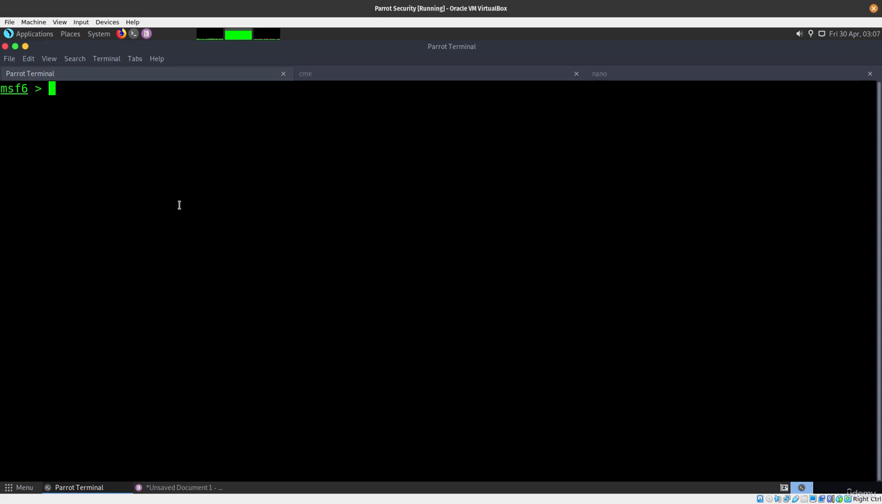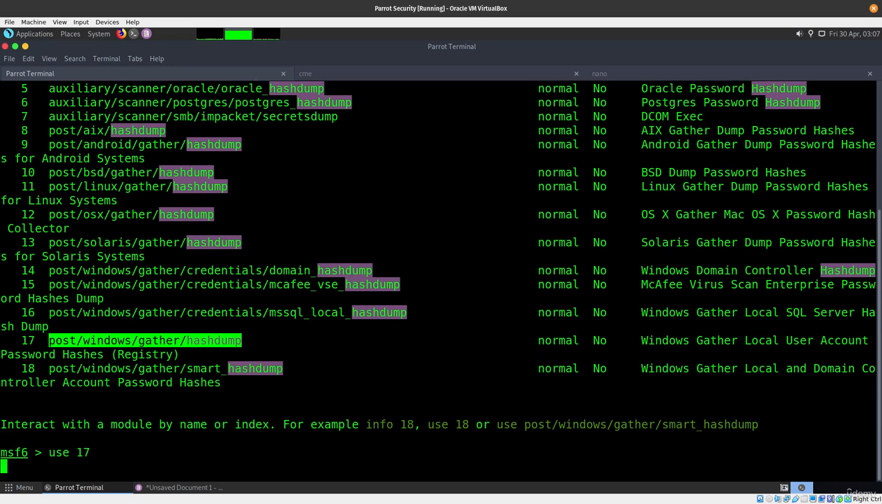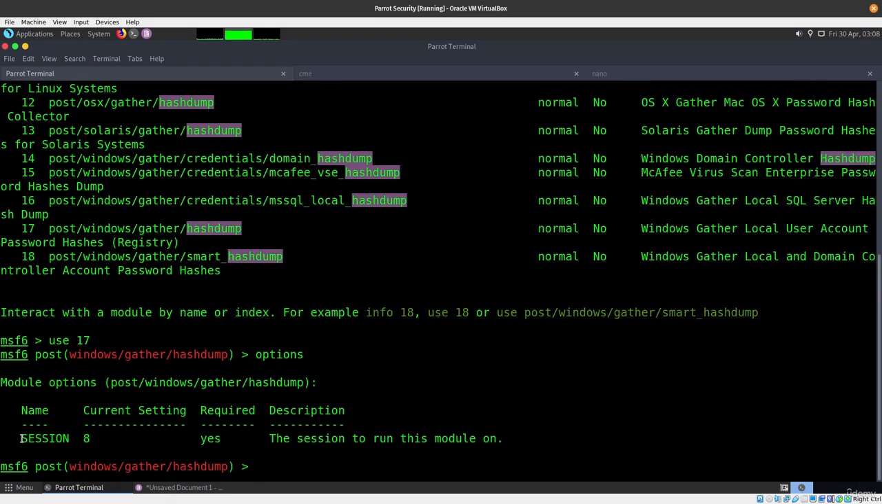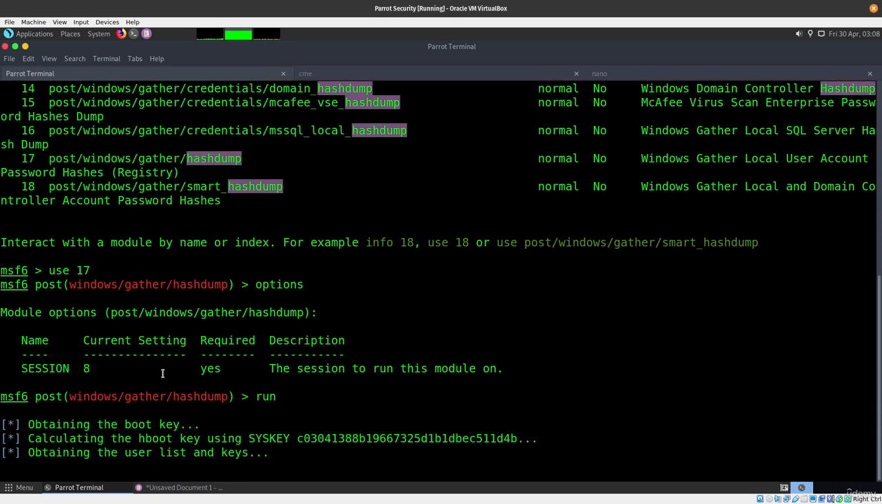So the way that we do that, let's go ahead and start by doing a search, and I want to search for HashDump, and this is the module that Metasploit has, and it's the post windows gather HashDump. And from here we are going to just use number 17, and if you go to options, all you need to do is set the session. My session is set to number 8. That's good. That's the one that I want to run it on, and let's see what we get from here.